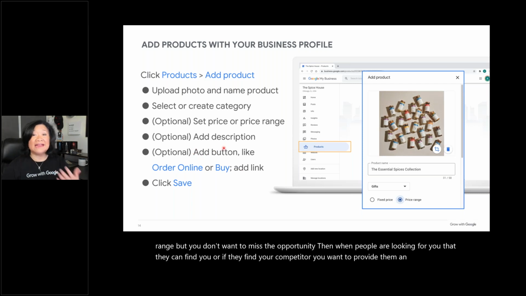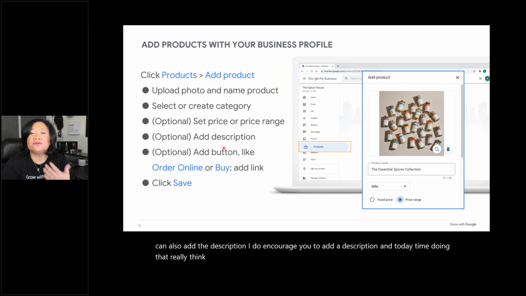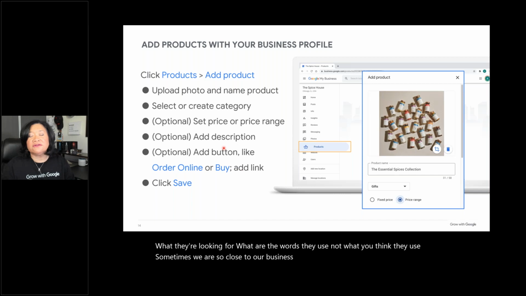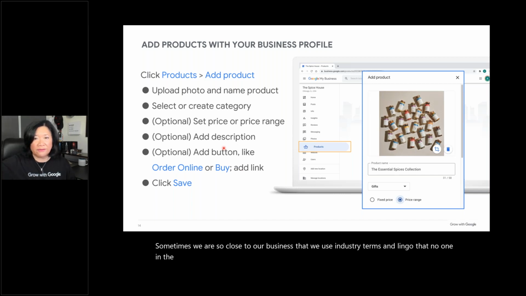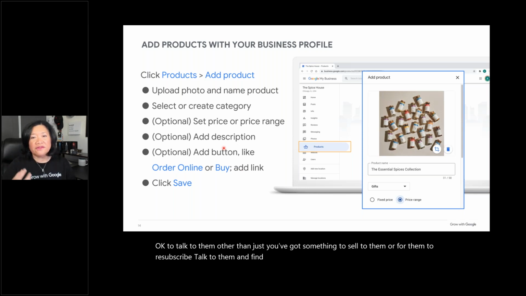You can also add the description. I do encourage you to add a description and to take time doing that. Really think about how people search for you, what they're looking for, what are the words they use, not what you think they use. Sometimes we are so close to our business that we use industry terms and lingo that no one in the public would ever use. So it's really important to talk to your customers. Believe me, it's okay to talk to them other than just you've got something to sell to them or for them to resubscribe. Talk to them and find out what words they're using.